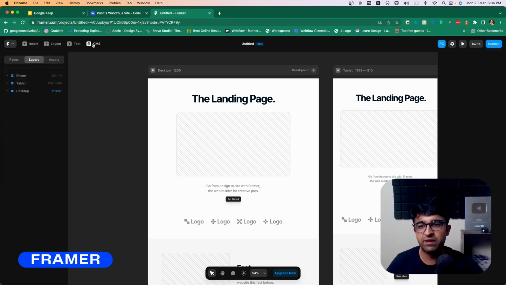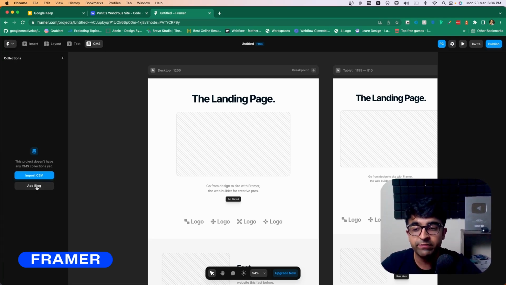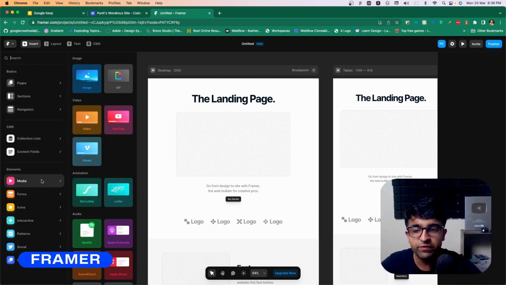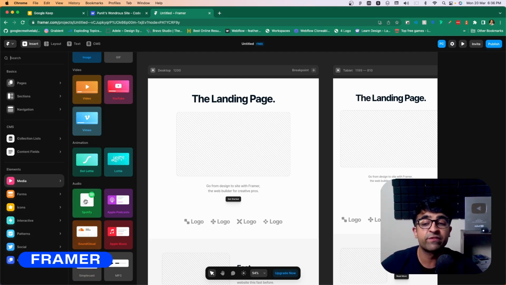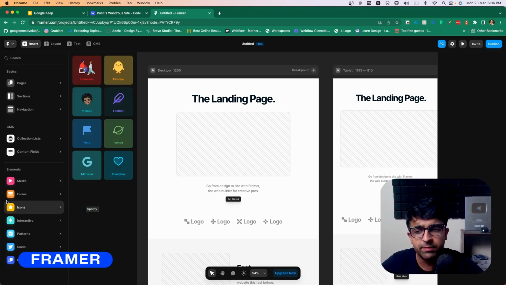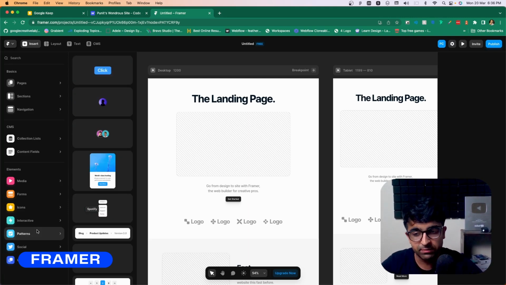For example, you have your standard CMS where you can even add a blog or import CSV, which is a nice touch. As well as inside insert, you have a lot of third-party support, things like Lottie, Spotify, Apple Podcasts. So if you're someone who's starting a blog or you're trying to create a page for your content, YouTube content or whatever, you are in good hands when it comes to Framer.